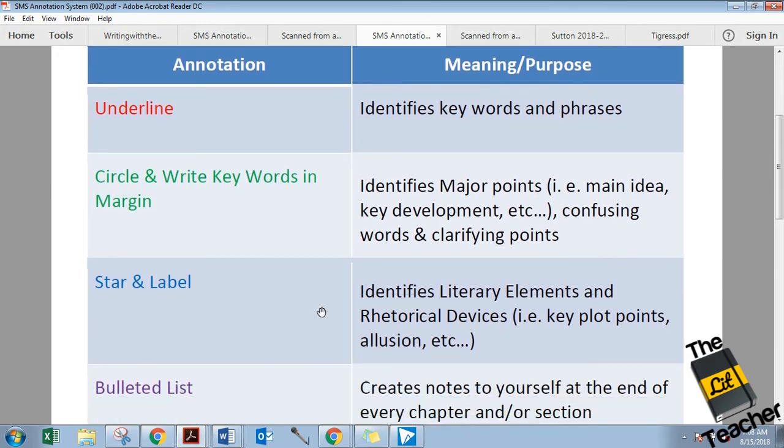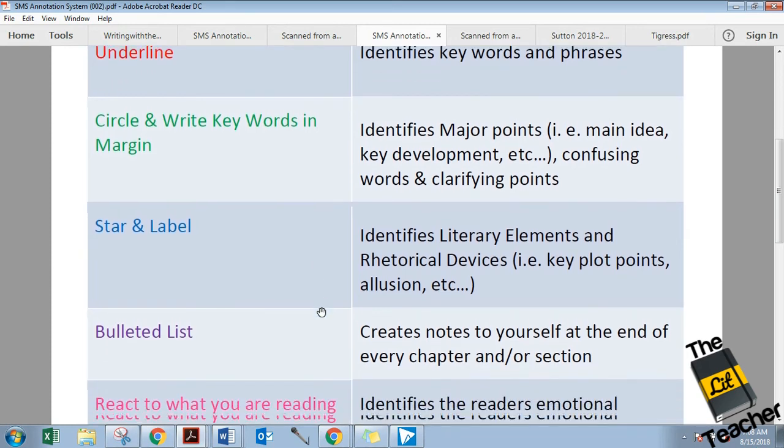You're going to put a star if there's some sort of literary element or a rhetorical device, like a key plot point, an allusion, even an onomatopoeia or another type of figurative language, like a metaphor, simile, or idiom. You should definitely mark it as figurative language, and if you know what type, you should put that as well.